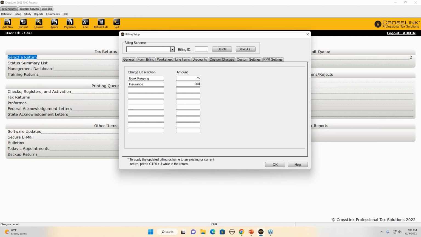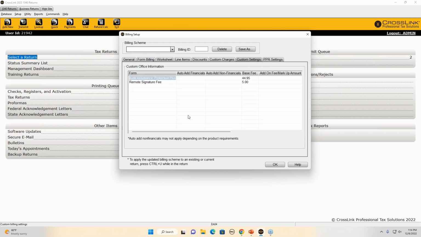Okay, so now we went over how you can add discounts and how you can add custom charges onto the invoice. The last tab here, custom settings, is if you did opt in for Protection Plus. You can manage Protection Plus markups within the software here under your billing setup, and you can also have it auto adding to each tax return. Okay, so that will be done for you here under custom settings.